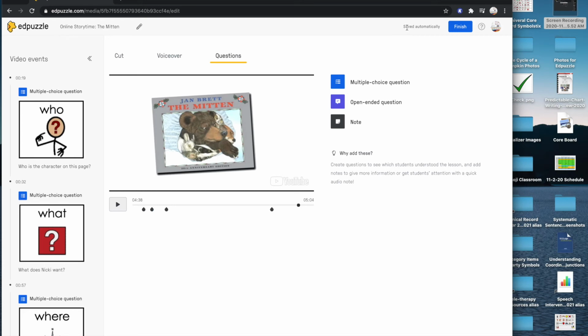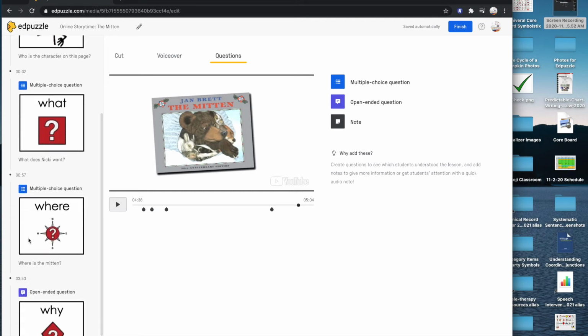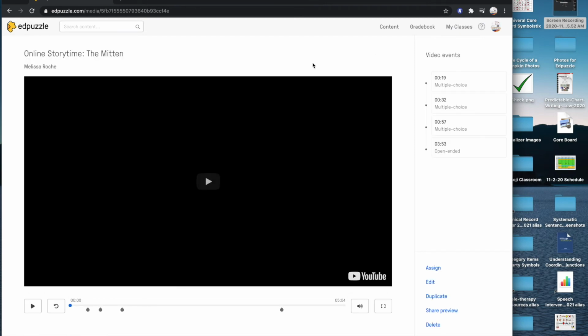So if you notice here, it says saved automatically, so you don't have to worry about having to keep saving things. And then video events. This is telling you at what point in the video the questions are going to pop up, and there's a preview of the image and the questions. So let's finish this. Okay, we want to finish.